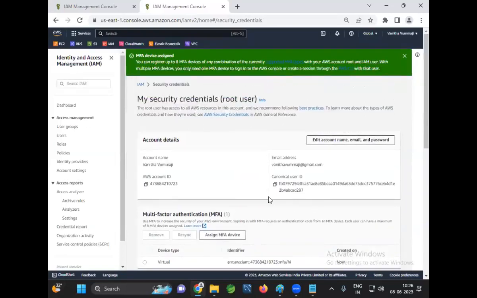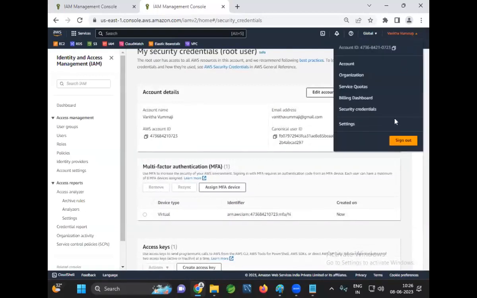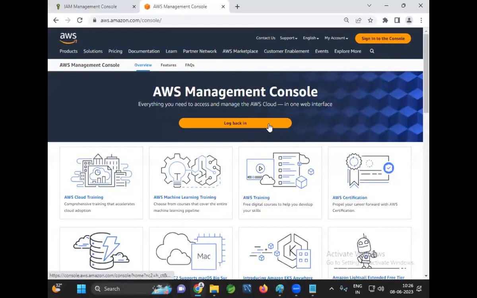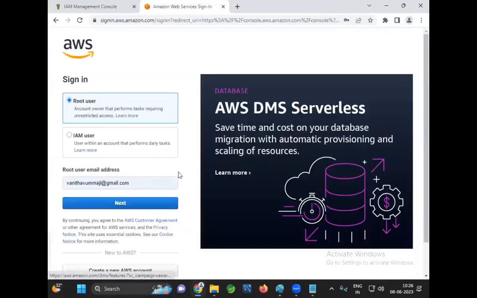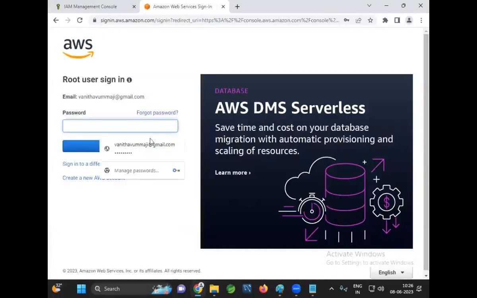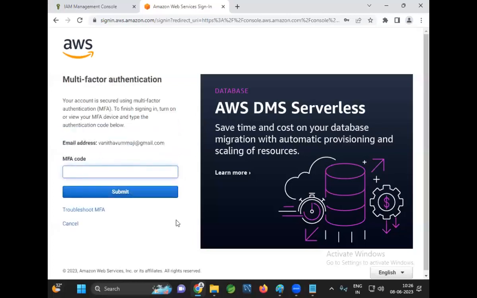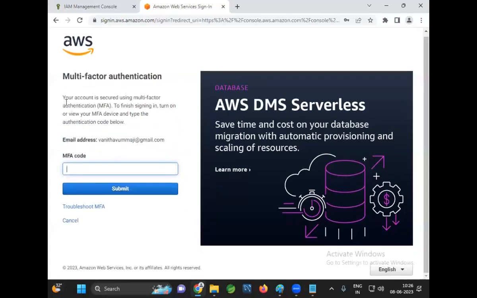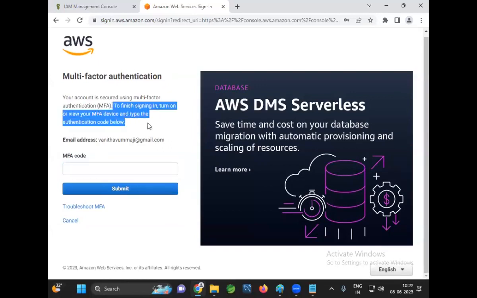Fine, guys. So with this, I'm able to add my MFA device. Now, let me sign out from the account. I added MFA for that. Let me log back in, enter the email ID and the password. Click on sign in. What it is asking now: your account is secured with MFA. To finish sign in, turn on your MFA device and type the code below. Whenever you open that app, one code will be generated. If you enter that code, then only it will allow you to log in.